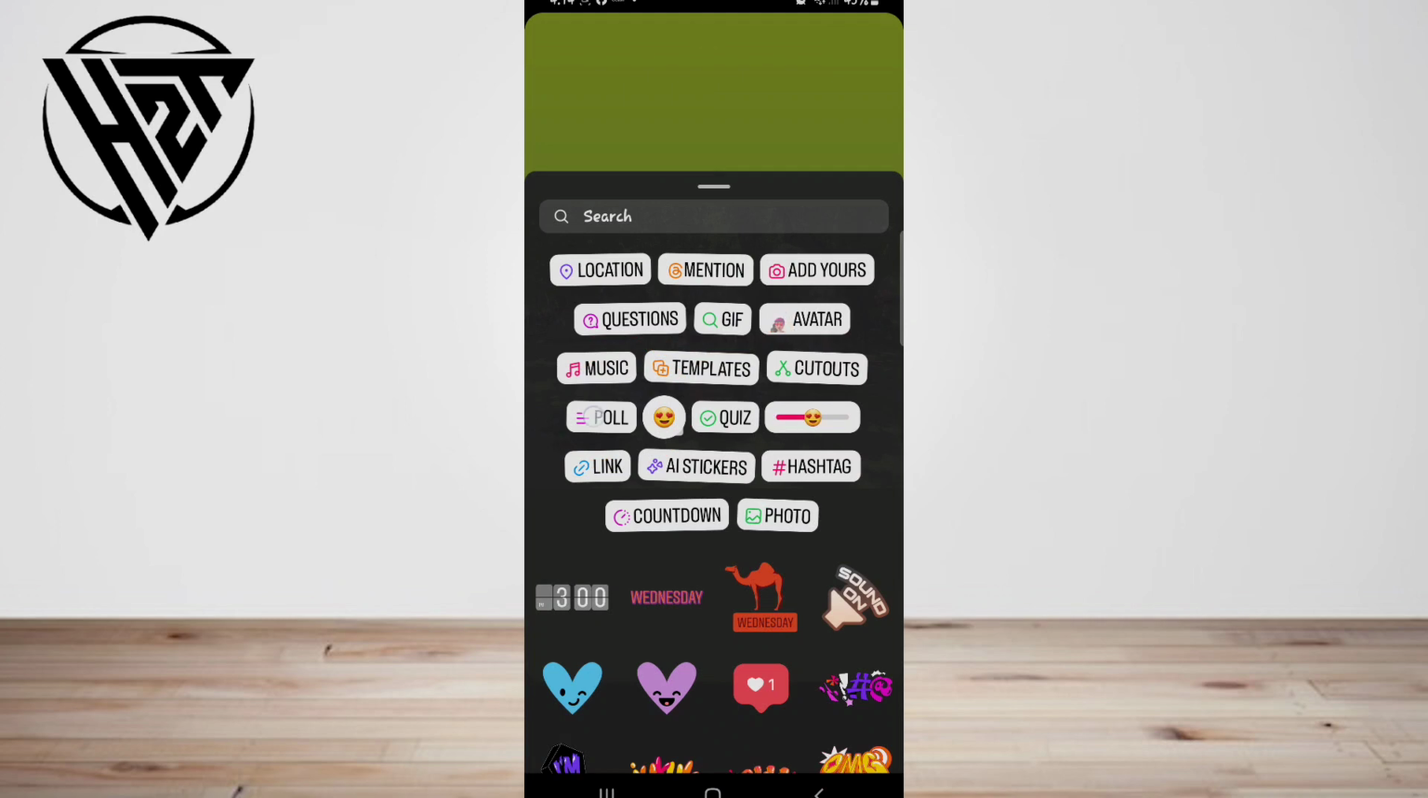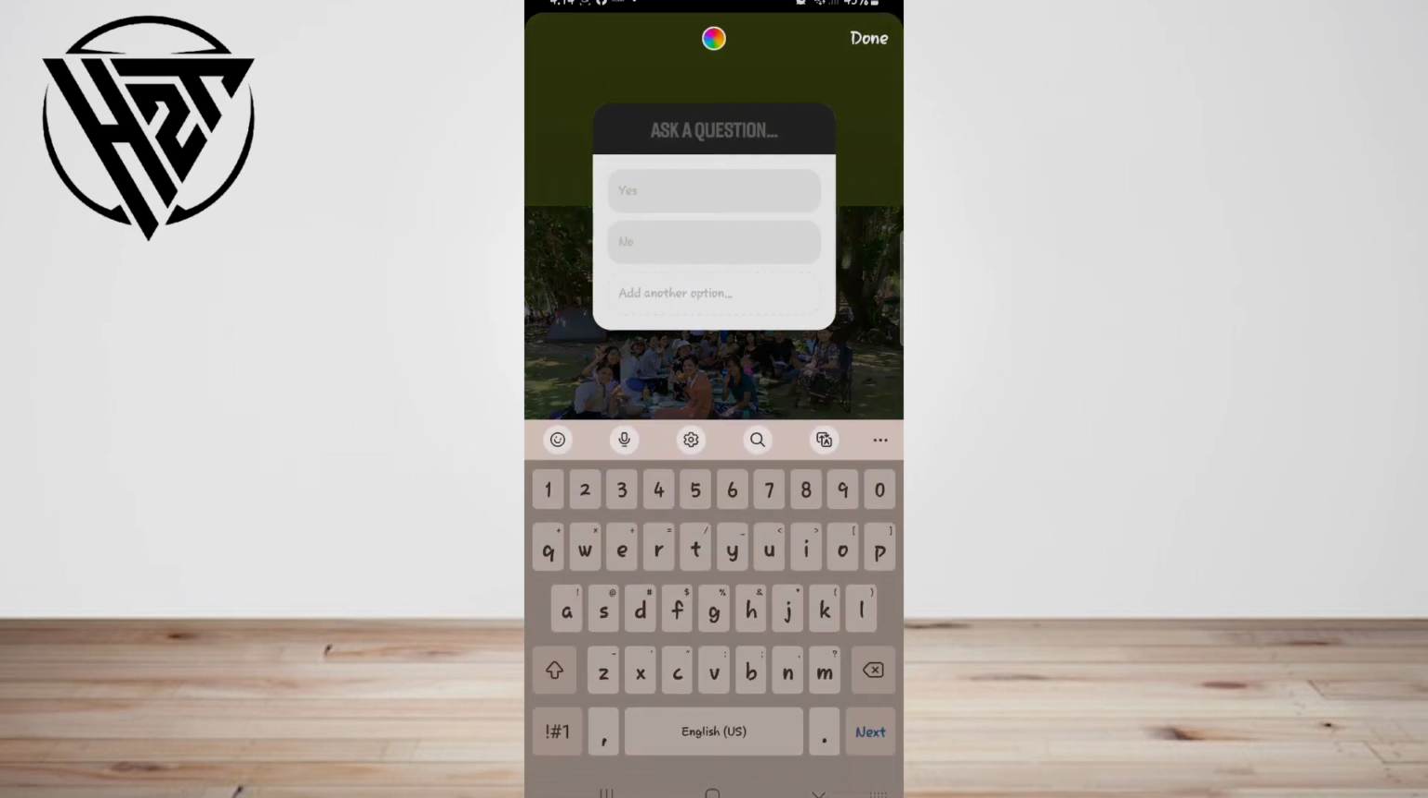Then, a yes or no selection screen will appear in front of you. However, if you don't want to make a yes or no poll, you can also change your poll's answers. Write a question on top of them and confirm the poll.